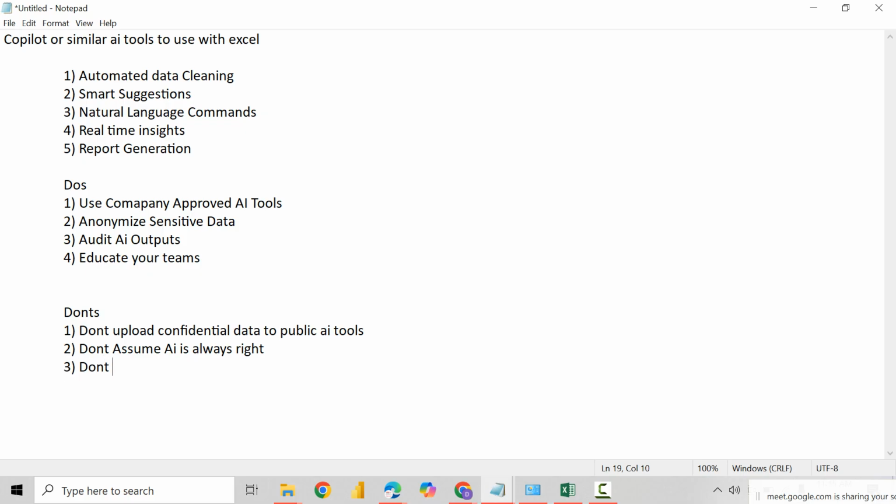One more is, don't skip data governance policies. Data governance means what? AI doesn't exempt you from compliance. So always follow your organization's data handling protocols. Whenever you are processing data, the guidelines will be shared with you: what things you will be working on and how you will be working on them. So always follow them strictly.